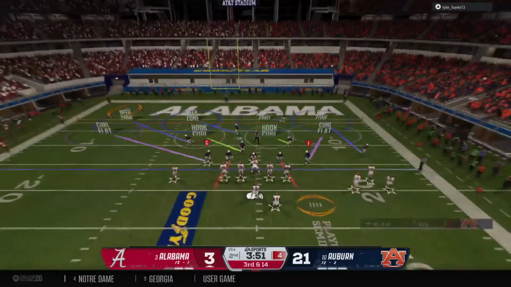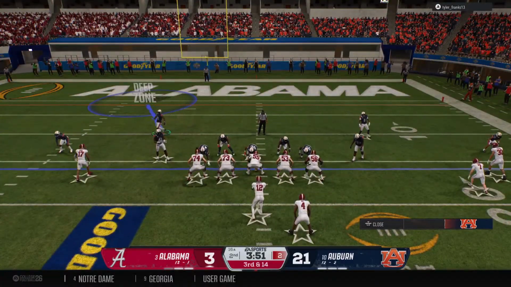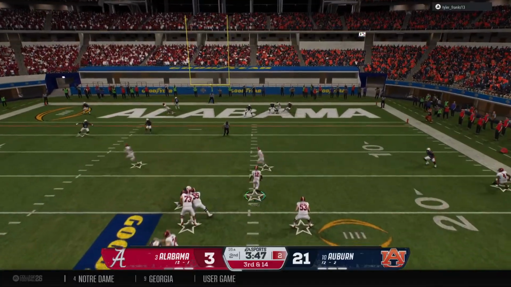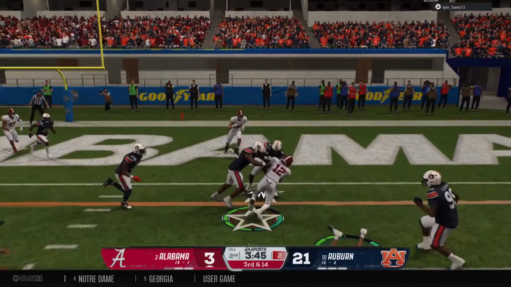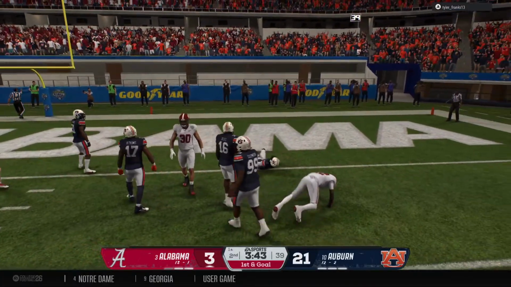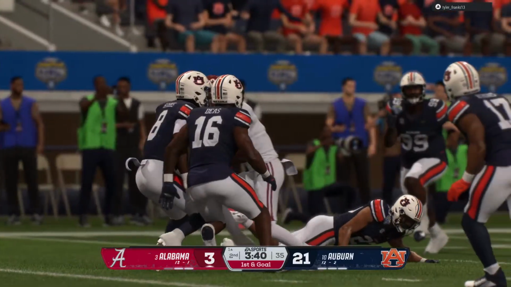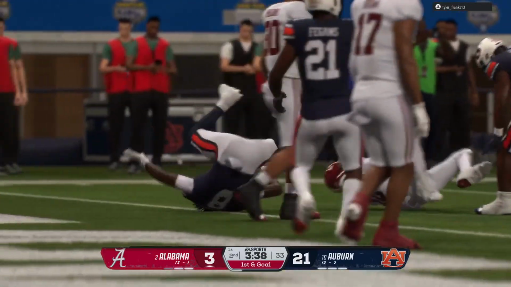So here comes 3rd and long, trying to overcome that sack. This is going to be really difficult. Boom. End zone ahead. Tackle at the 1-yard line. Couldn't quite get in, but an excellent run. Just a big 3rd down play here.